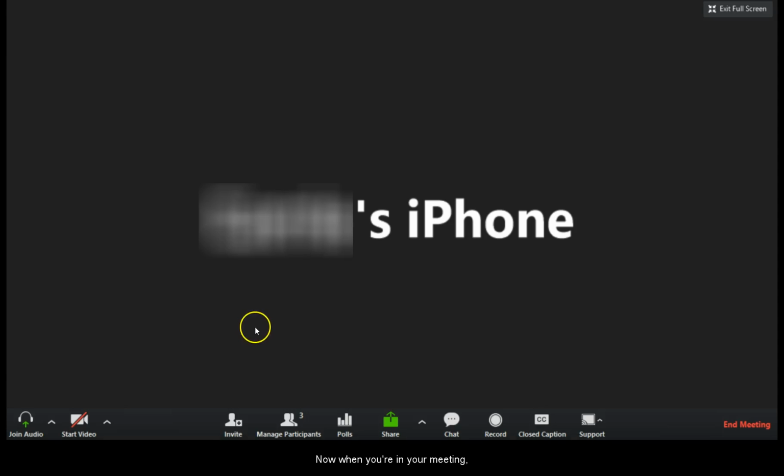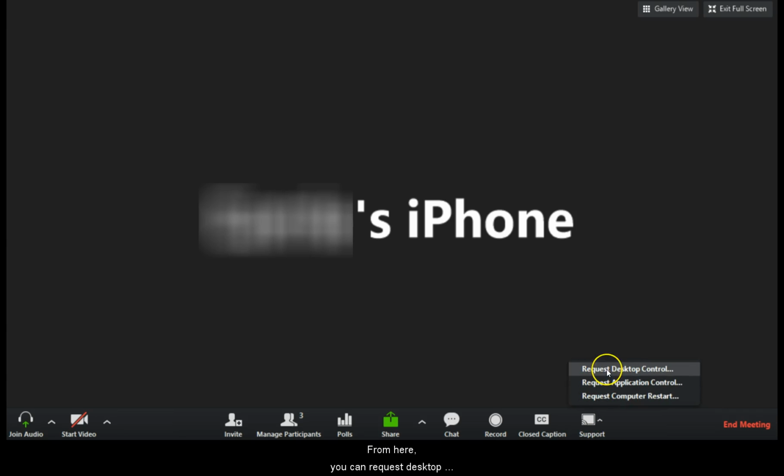Now when you're in your meeting, you can go down and you'll see a support icon if you are the host of the meeting. From here, you can request desktop control, request application control, or request a computer restart. So let me do one of these. We'll do desktop control.